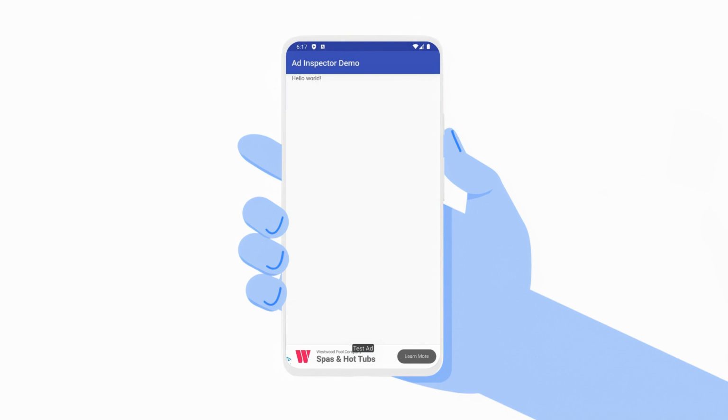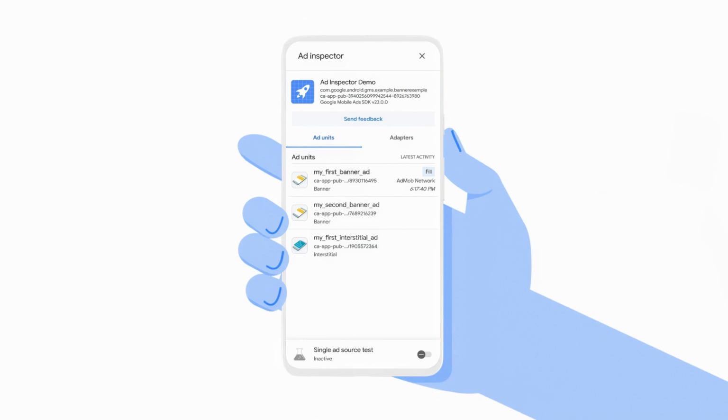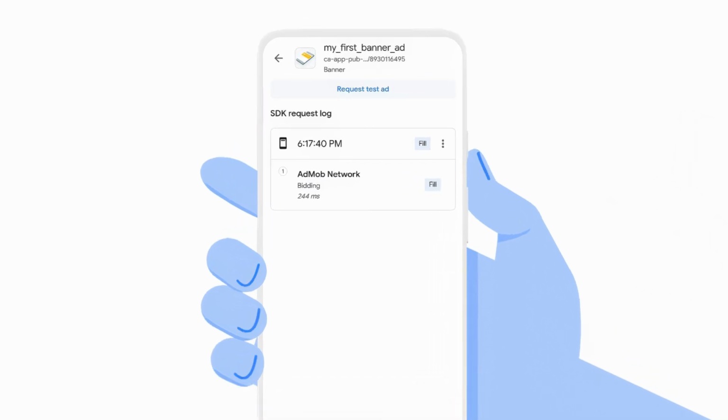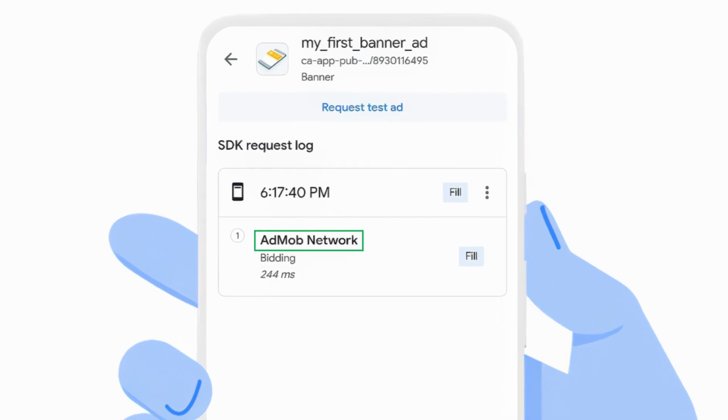When I launch the app, code was executed in my main activity to request an ad for our ad unit. This is what is considered in-context testing, meaning actions in the app triggered an ad request. After the ad is returned, I can tap into the ad unit and see the SDK request log. Here is where you'll see details, such as latency and the network that served the ad.